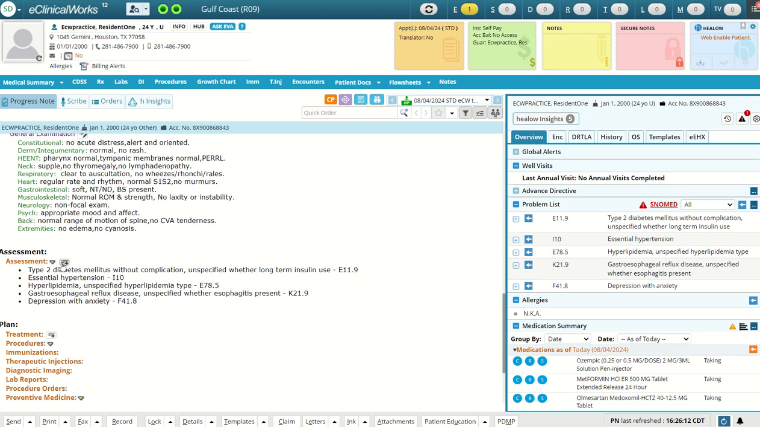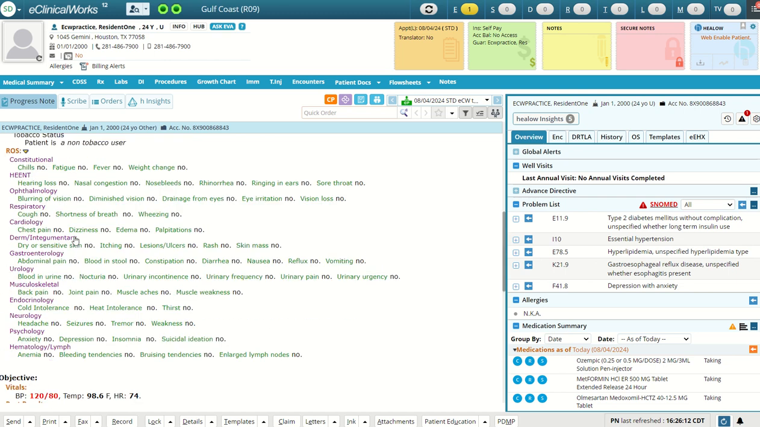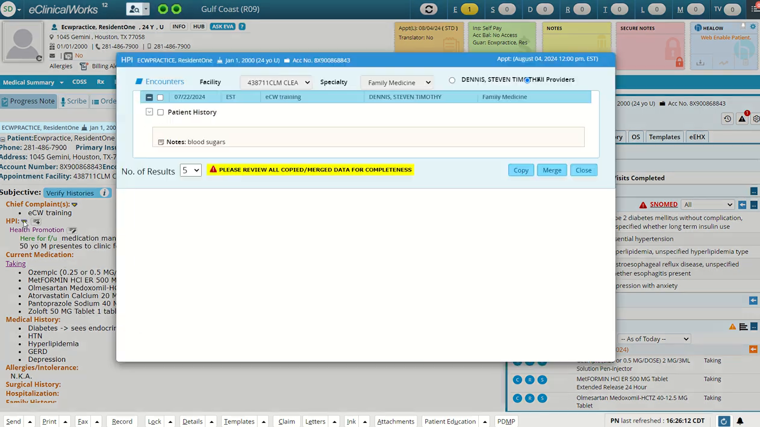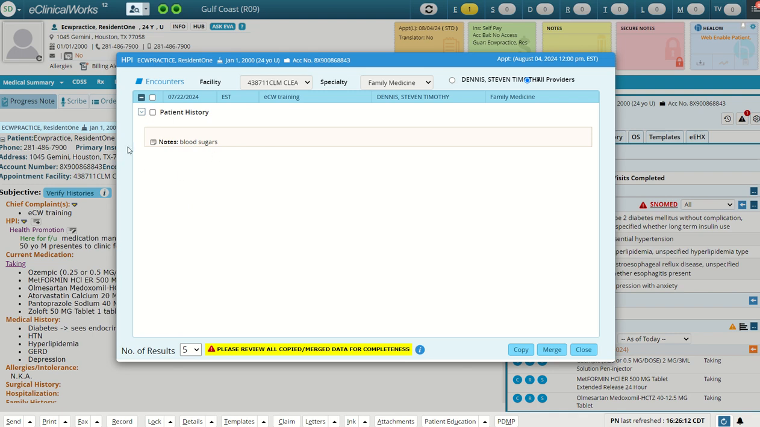Remember, these carets are in different places throughout the note. So if you scroll up to the HPI on an established patient, you could do the same thing on the HPI. If you see a caret, click the caret, try to find the past visits the patient's been seen for, and you can actually copy and paste the notes from the previous encounters.